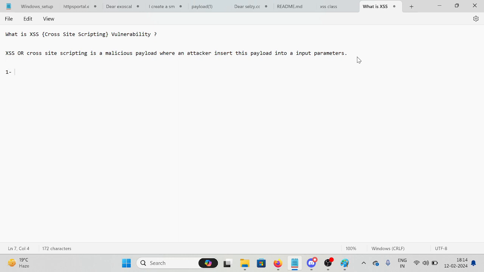So first of all, I will tell you how many types of XSS there are. First is reflected XSS. The second one is stored XSS. Cross-site scripting and XSS are the same thing. The third one is DOM XSS, the fourth one is blind XSS, and the fifth one is self XSS.